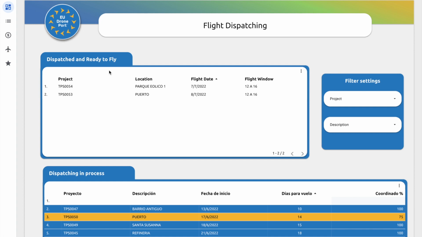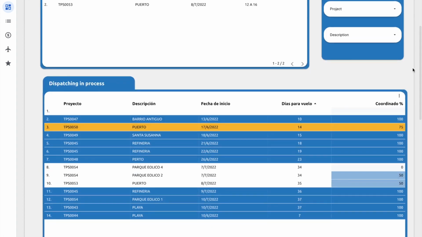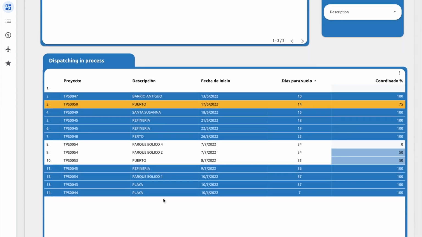On the first page, the main page of the dashboard called Flight Dispatching, you will find a list of all the flights that we are currently coordinating so that you can fly. In it you will find the name, the description, the start date and the coordination status, if it is 100%, 75%, 50% or 0% of its coordination process, with different colors that will tell us if things are missing, and the time we have to make the flights.